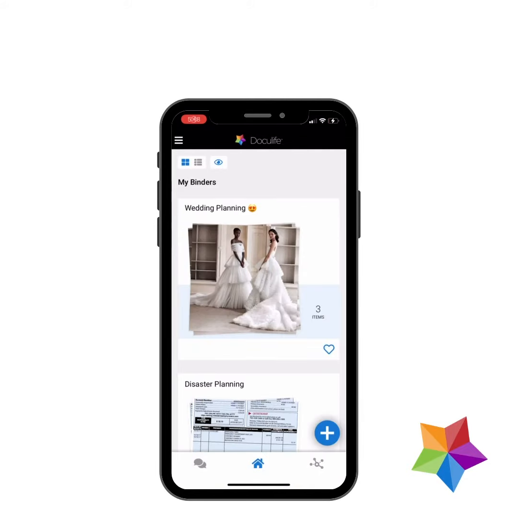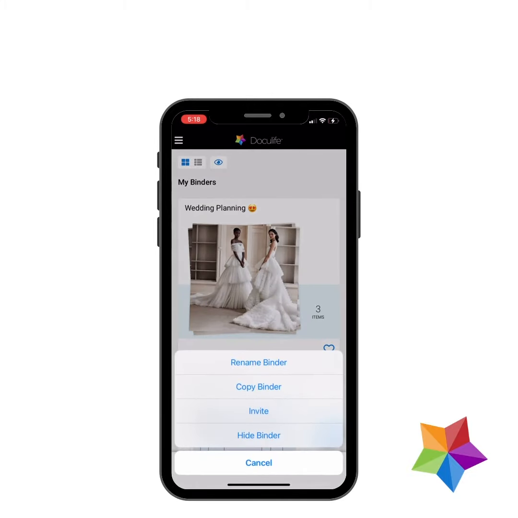Finally, if you long press on the binder from the home page, more menu options such as rename, copy, or even delete will appear.